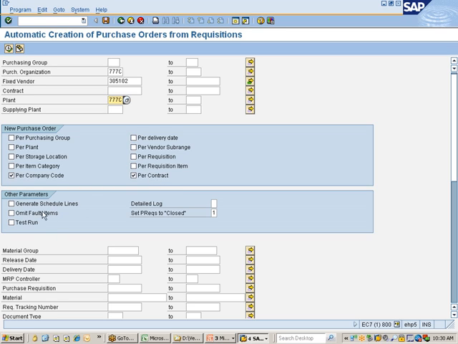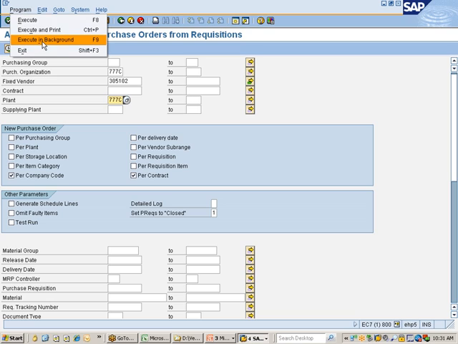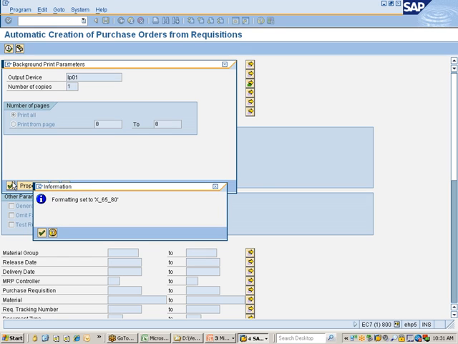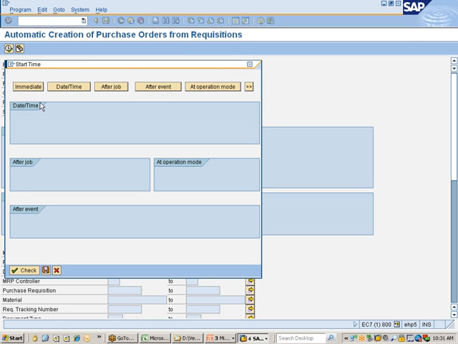Okay, you need not click on test run. If you click on test run, it will not create. Now you see here, go execute in the background, right? You set it this way, LP01. Okay, I would just hit enter. That's okay. Now in case you want to run it, you can just go with immediate.